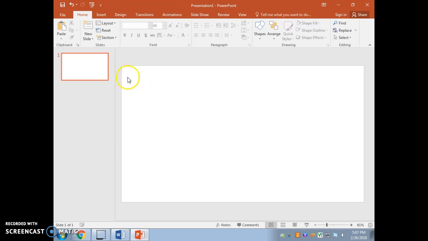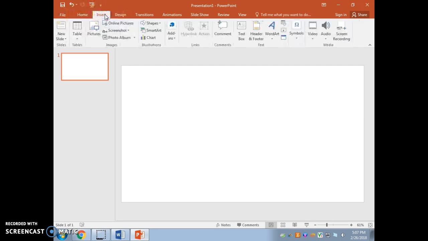And in order to do a screen clipping, you're going to go to your top up here and you're going to click on Insert. Once you have Insert selected, you're going to go where it says Screenshot. You're going to click that arrow, and you're going to click on Screen Clipping.